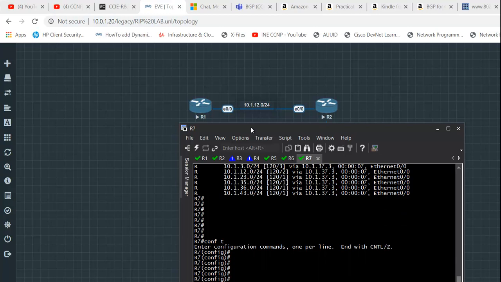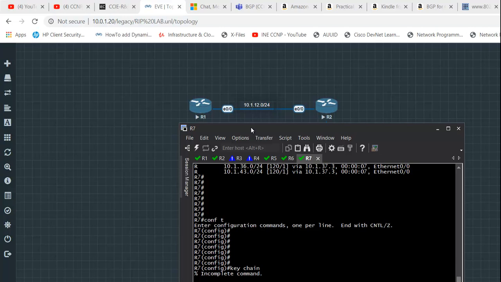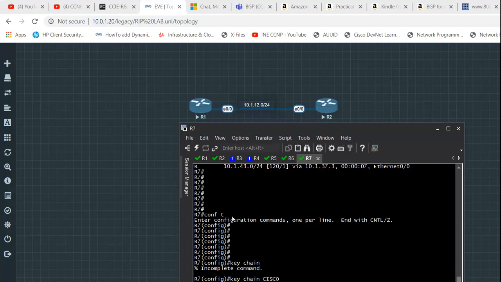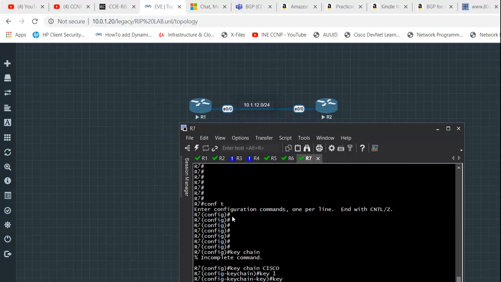Let's create the key chain this time first. Key chain, name it Cisco. Don't you struggle to type when somebody is looking over your shoulder. Key 1, I will create a key string, and basically the key number and the key string have to match for the authentication to be successful. So key 1, create a key string, name it the same, Cisco, and then we can go to the interface.